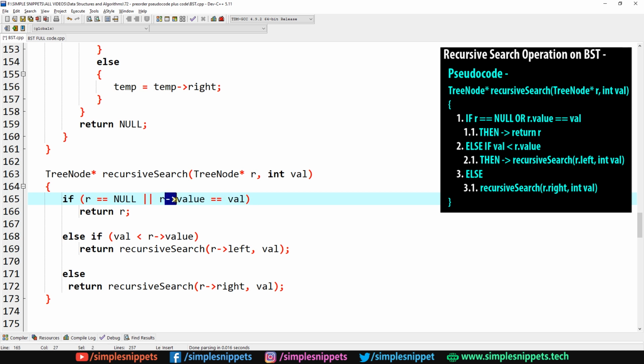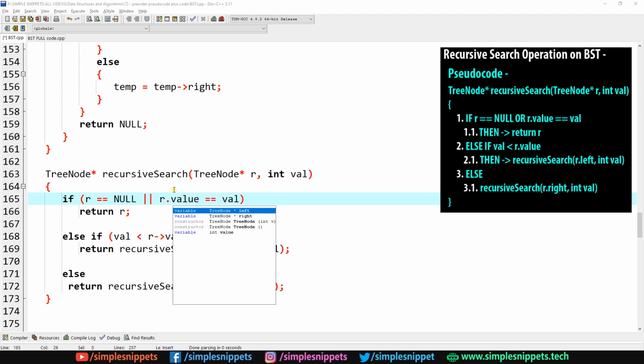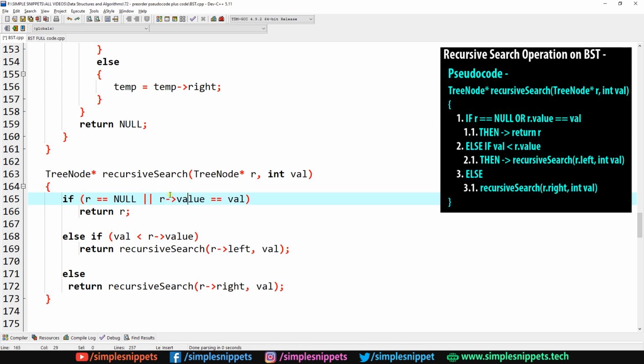Now if you are wondering what is this sign, that is hyphen and angular bracket, it is because r is a pointer which is pointing to the object, and the object is of tree node type. So in order to access the value of that object using this pointer, you have to use this syntax. If this was a regular object and not a pointer, you would have used the dot operator. But since it is a pointer, you have to use this syntax. So you have to use the pointer to object syntax in C++. So when either of these conditions are true, you say return r.